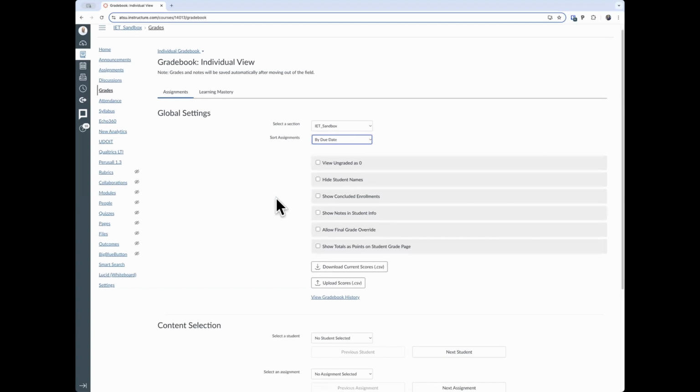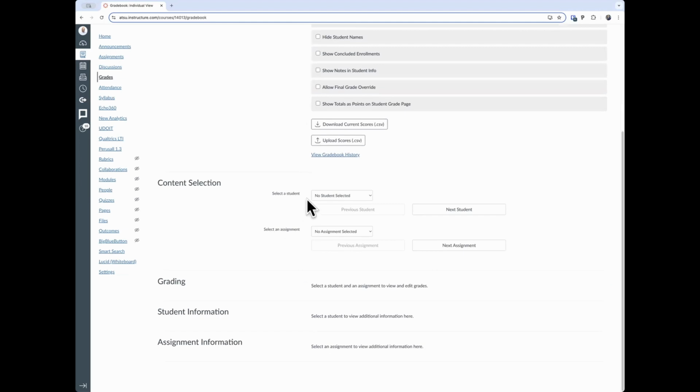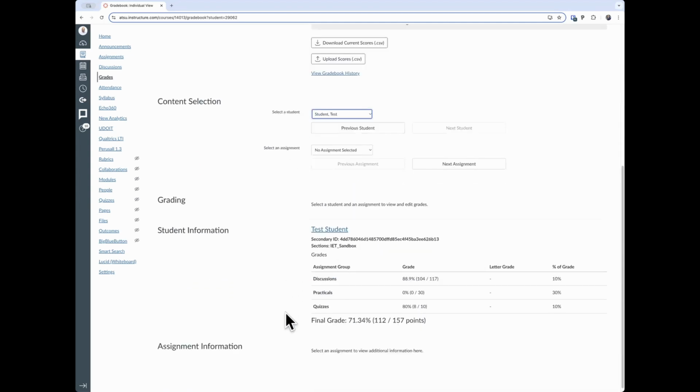Then from the content selection area below, select the student or assignment you wish to start with. I'll pick a student's name from the Select a Student dropdown to see how they're doing overall in my class. The student's name will then appear in the student information section along with their grades for my course. This option will allow you to view and assess individual student performance across all assignments. It's also helpful if you want to review students' progress over the entire course.